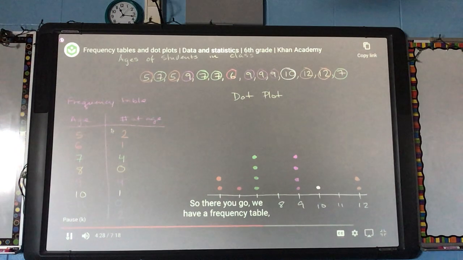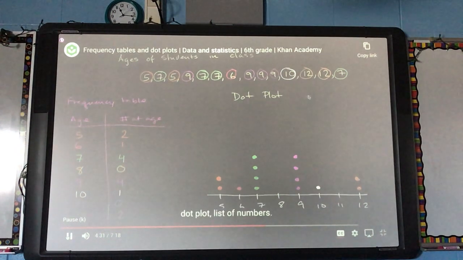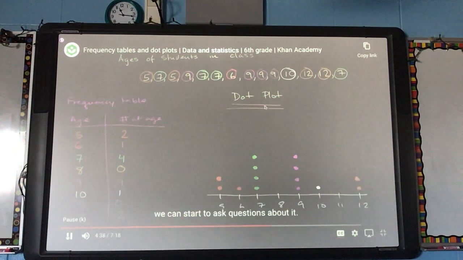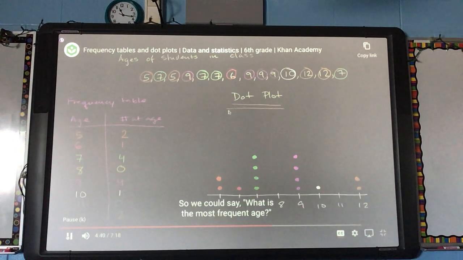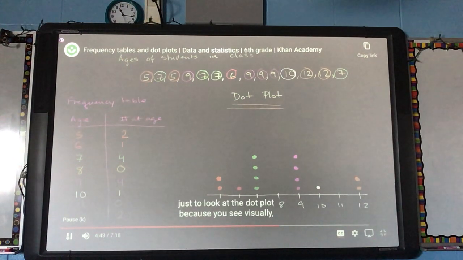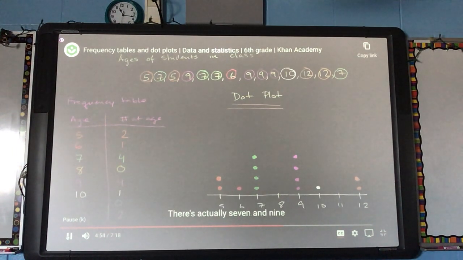So there you go. We have frequency table, dot plot, list of numbers. These are all showing the same data, just in different ways. And once you have it represented in any of these ways, we can start to ask questions about it. So we could say, what is the most frequent age? Well, when you look at it visually, the easiest might be the dot plot, because the most frequent ages are the 2 highest stacks. So there's actually 7 and 9 tied for the most frequent age. You would have also seen it here, where 7 and 9 are tied at 4.